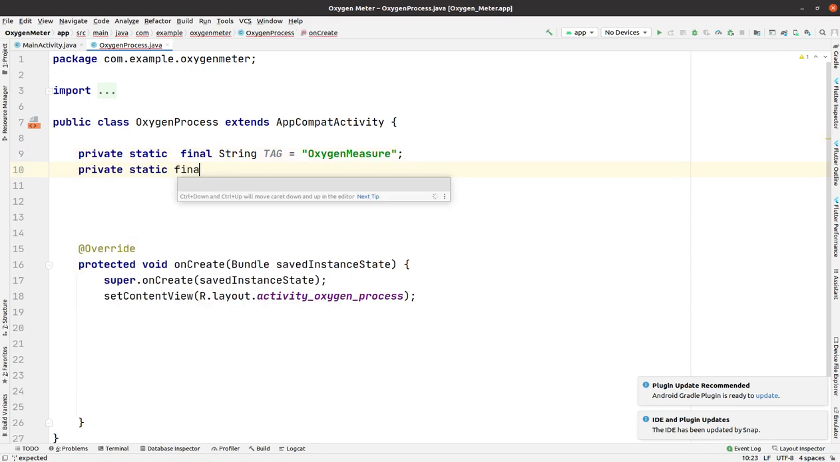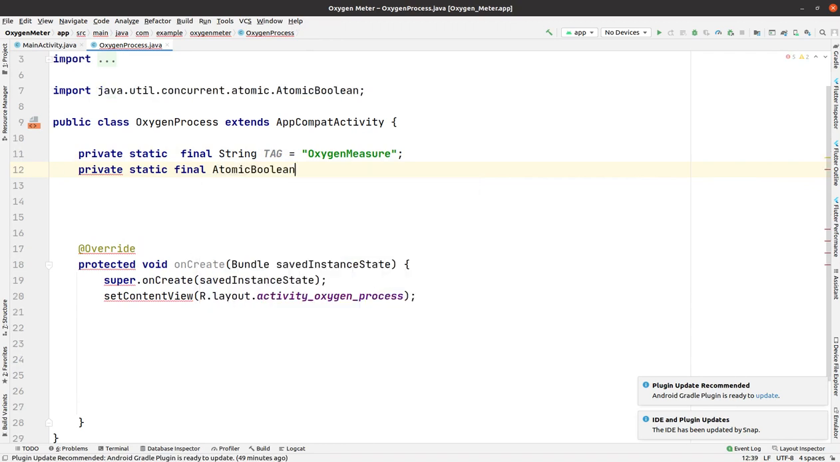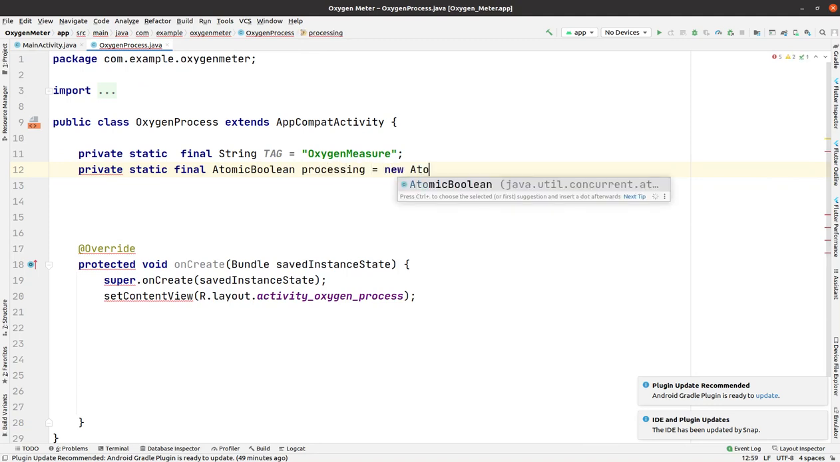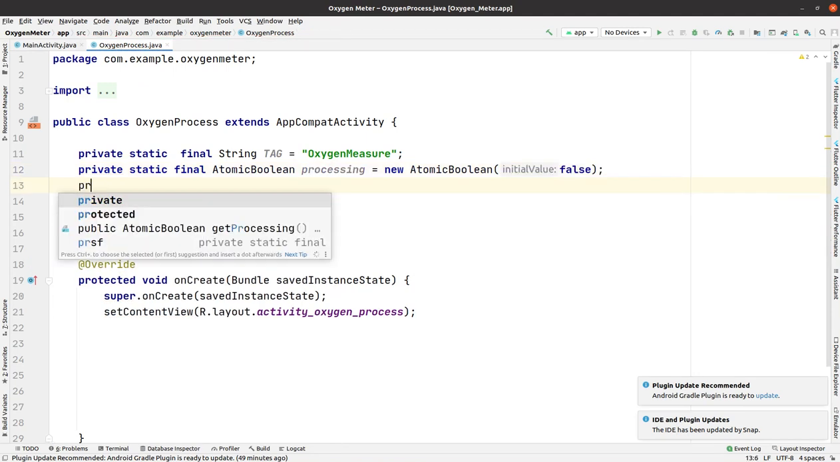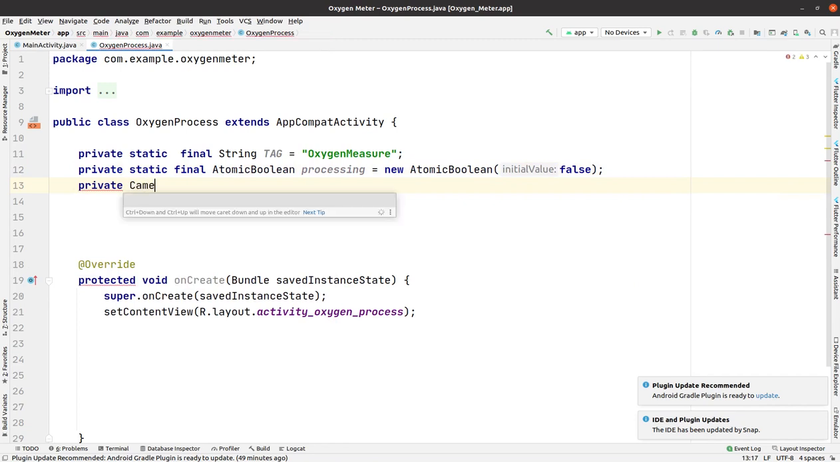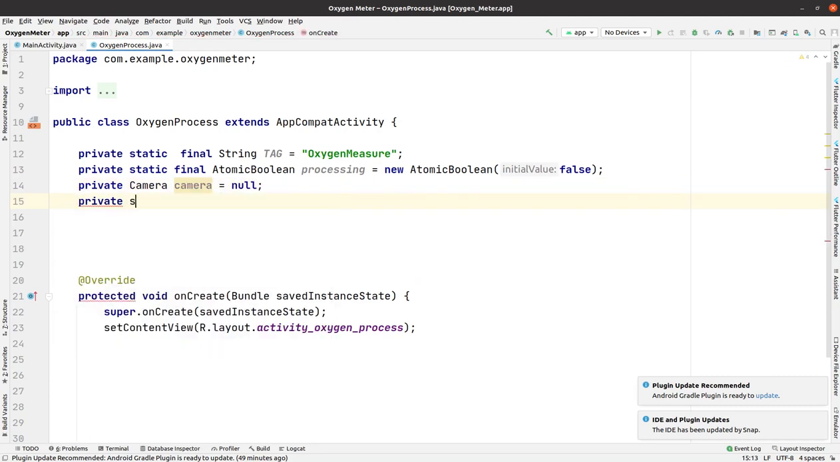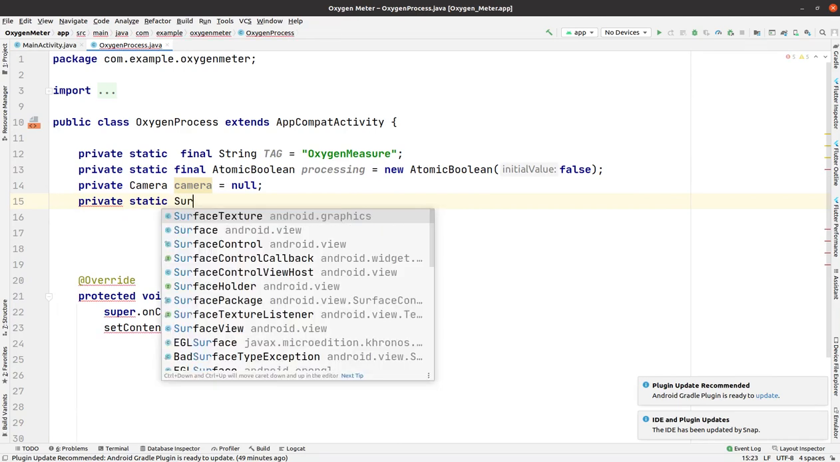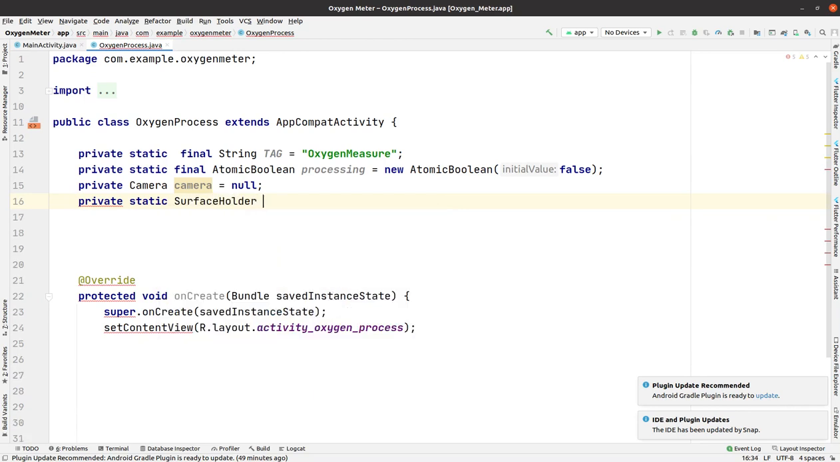Again, here we have to use that particular math library, and it will be used on a vast level within this activity. That's why I have left this activity for the end. And now this atomic volume processing is also part of that math library. And then we have the surface for the camera, like the camera should be null. Again we are making another one, and it is a surface view.